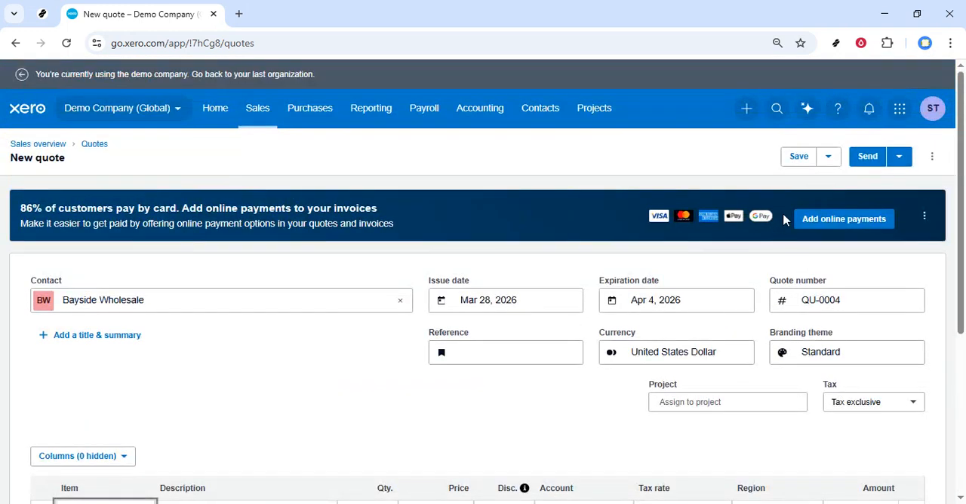Click Send. Xero will usually show you a preview of the email that will go out with the quote attached. You can customize the message to sound more like your business and then confirm to send it. That's all it takes. You've just created and sent a quote in Xero, and your customer can now review and respond, helping you move smoothly from quoting to getting the work approved.